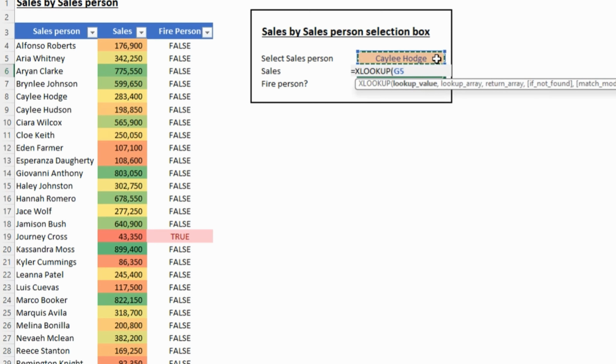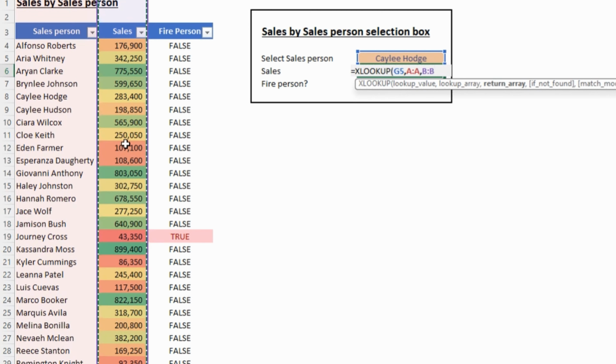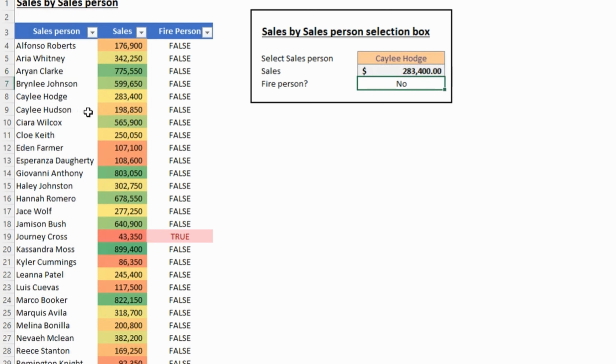Lookup value again is the same. Lookup array is this. We are looking up this name in this column, and return array is this. We want to get the respective value from this column. Bracket close, enter. Now let's say we want to change this number to double check, and this is 565,900.